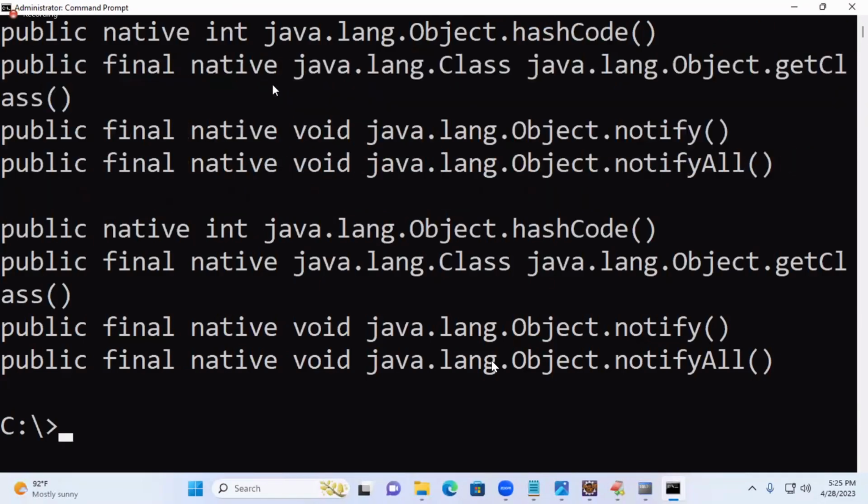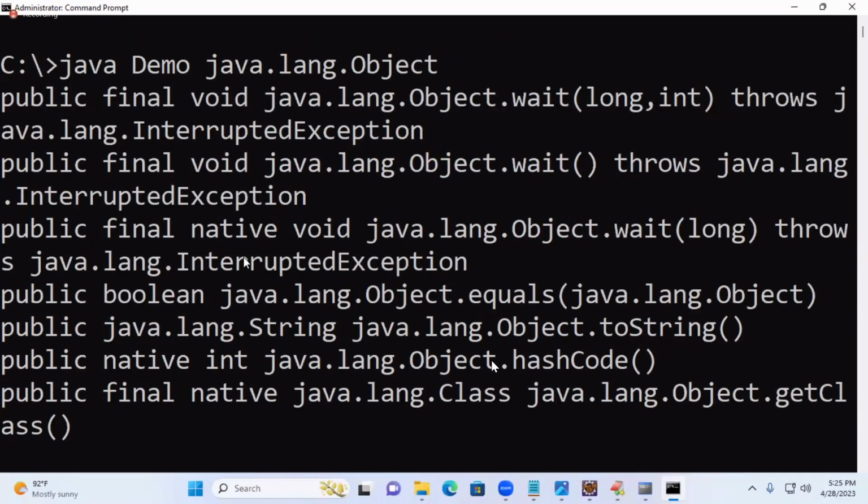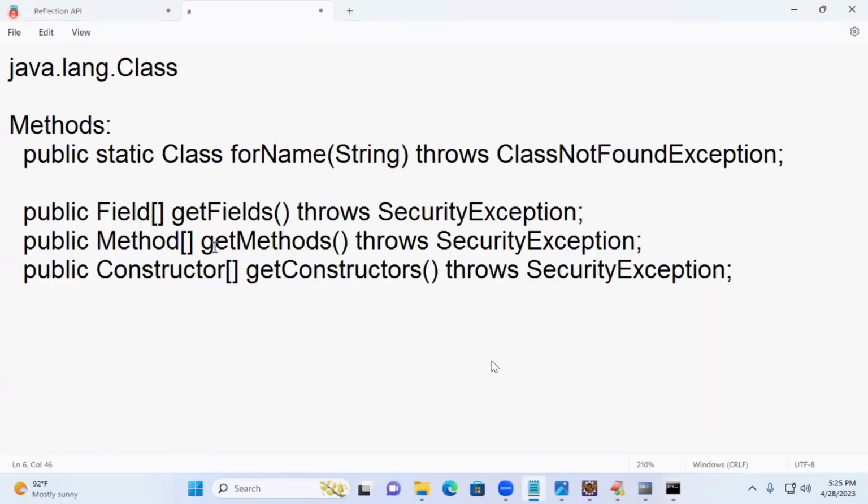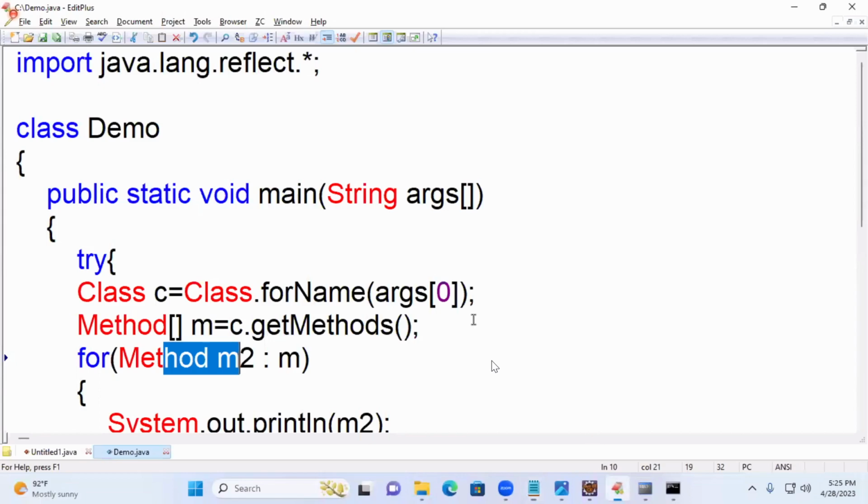But I am displaying only methods. You can also display variables and constructors, because other methods are there, no? getFields for variables, getConstructors. This is the purpose of reflection. Whatever class you want, that is loaded, and all methods, variables, constructors are reflected. Okay. Write this one example.